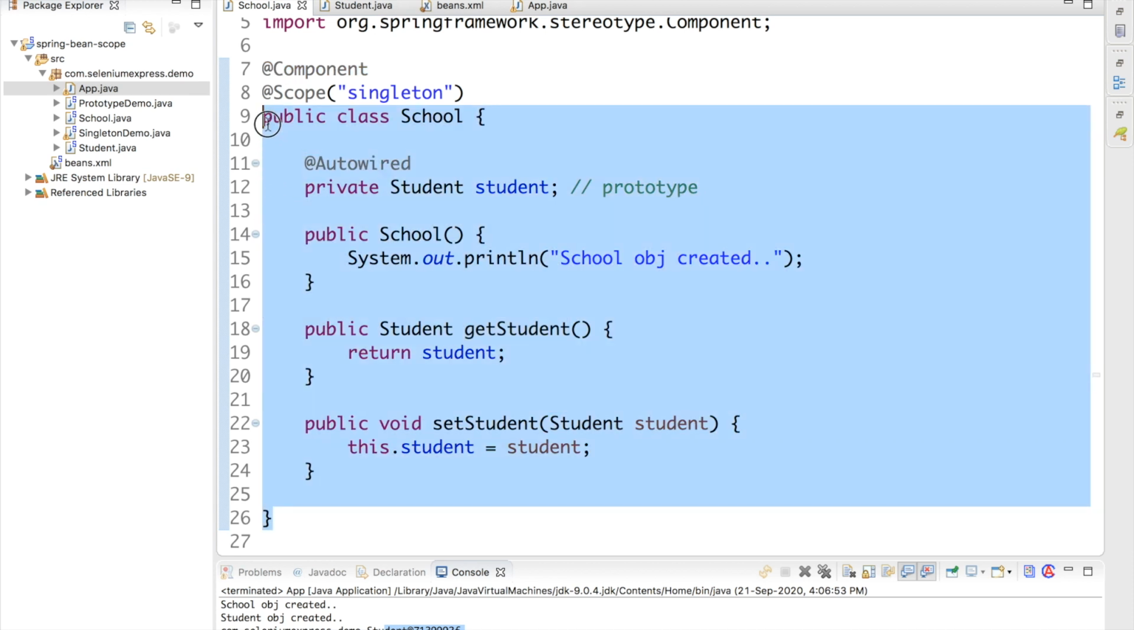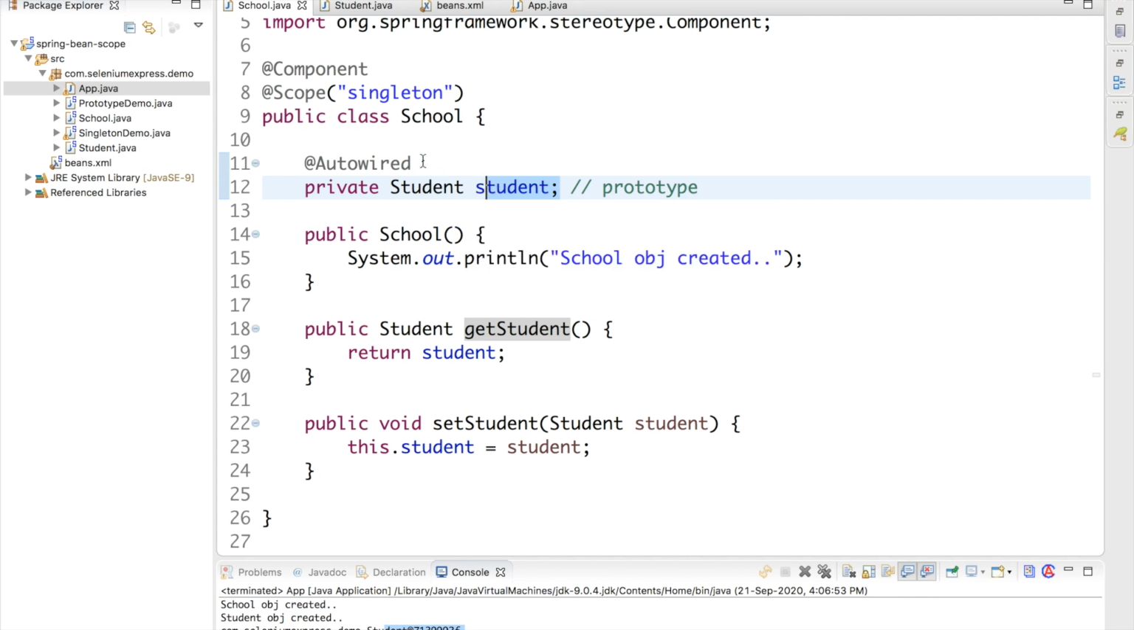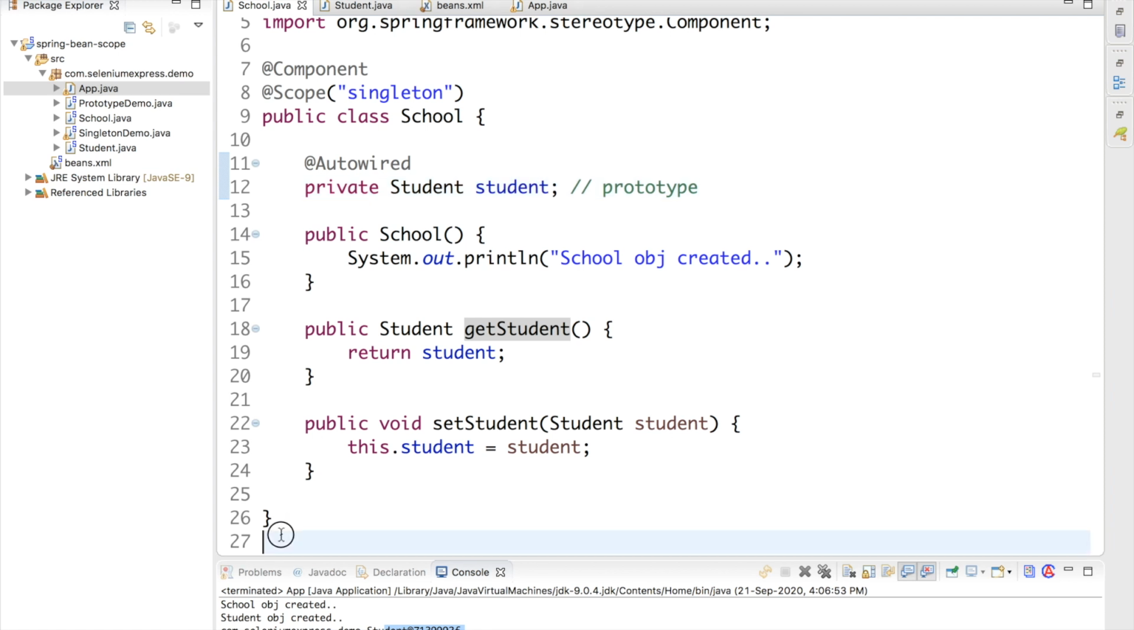Then Spring will go ahead and initialize this particular class. And whenever Spring initializes this class, it will also inject the dependency because we also have an @Autowired annotation over this particular dependency. So Spring will go ahead and create the Student class object and inject it into this particular property. To put it in simple terms, Spring will create the object for the School class and also inject the dependency, and then that School object will be there inside my application context, isn't it? So the instantiation of the School class will happen only one time, right?